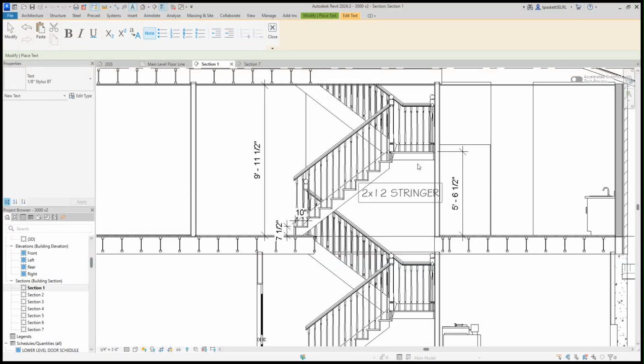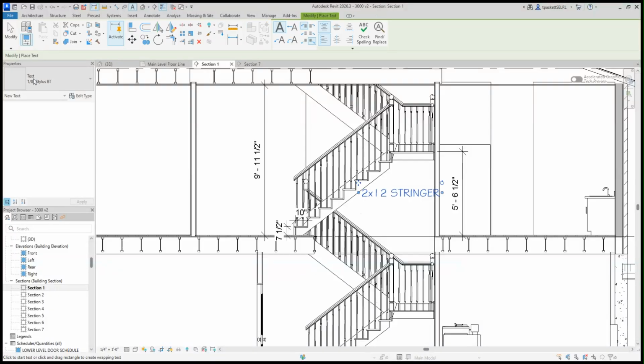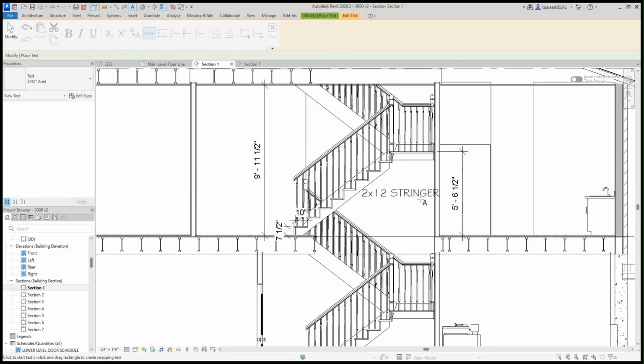Stringer. So I put that in, and I'm going to click off of it here now, and I'm going to adjust that. So while it's still blue, I'm going to switch that to the 3/32 Arial, which is what I've been using everywhere else. And so that comes down a little bit smaller.